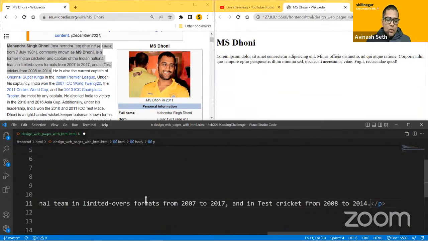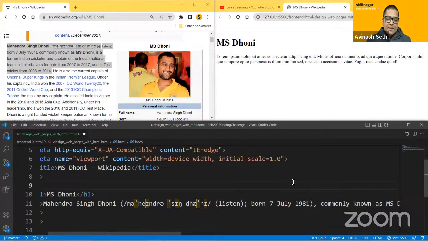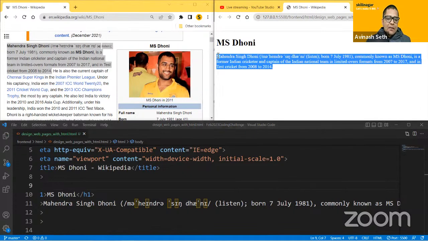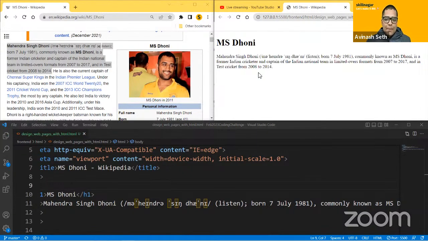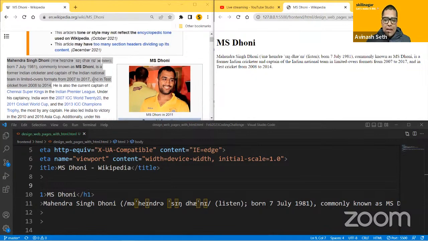And now closing P tag, if you can see. Closing P tag. Now I will save this file. And you can see I'm getting this kind of a page. But I want it to look like this. I want Mahendra Singh Dhoni to be kind of boldish, which is not here. I want here to be kind of a link, which is going to give the link to the listen page.